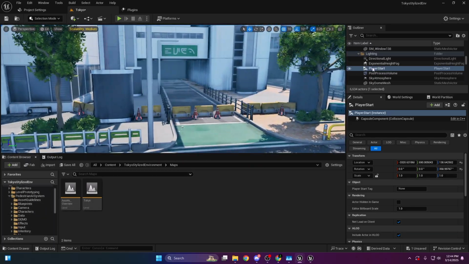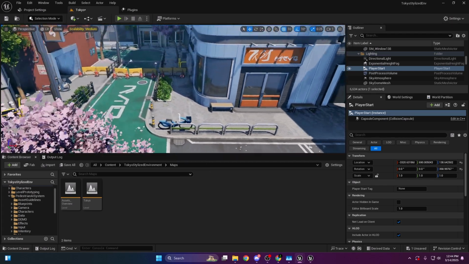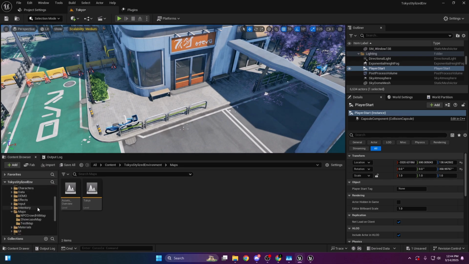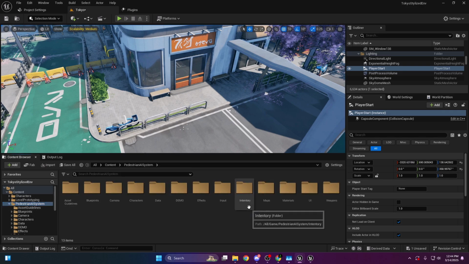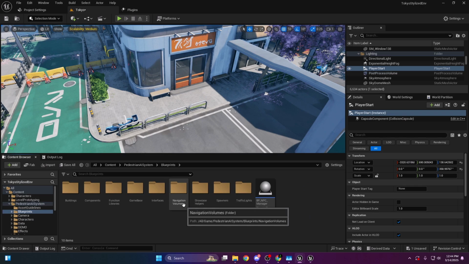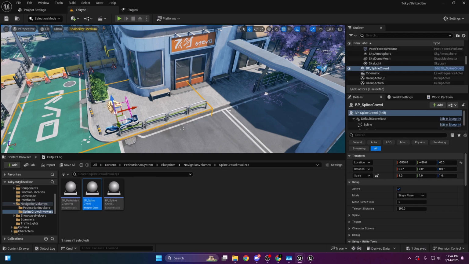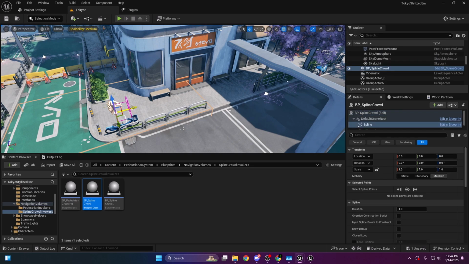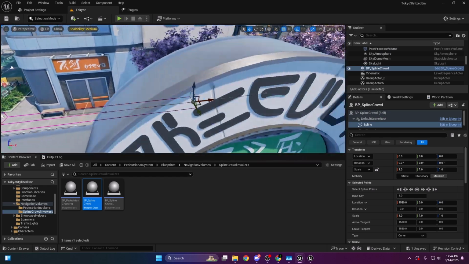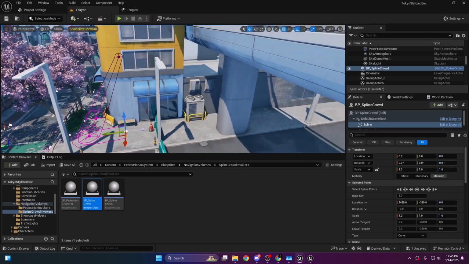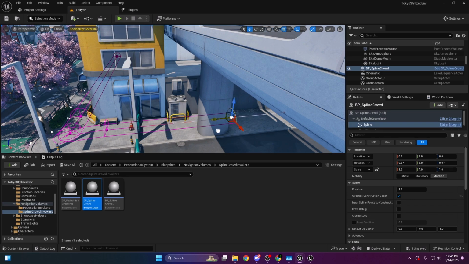And now let's try to place some spline path. So let's go to the Pedestrian AI System, blueprints, navigation volumes, spline cloud invokers, and there is BP spline cloud. Let's place it out, and I'll use this spline point up until here, another spline point here, another spline point here, and move it here.